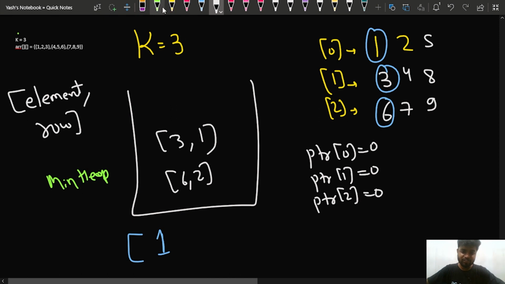Once I've taken that out, I'll increase the pointer by 1, so ptr of 0 becomes 1. Then it points to this particular element, and I insert this 2 with its row. Again, 2 is the smallest element, so I'll take out 2, and I need to increase the pointer again because I'll move to the next element. So the pointer moves to 2, and it points to this element 5. So I insert into the priority queue, the min heap, simply 5 comma 0.